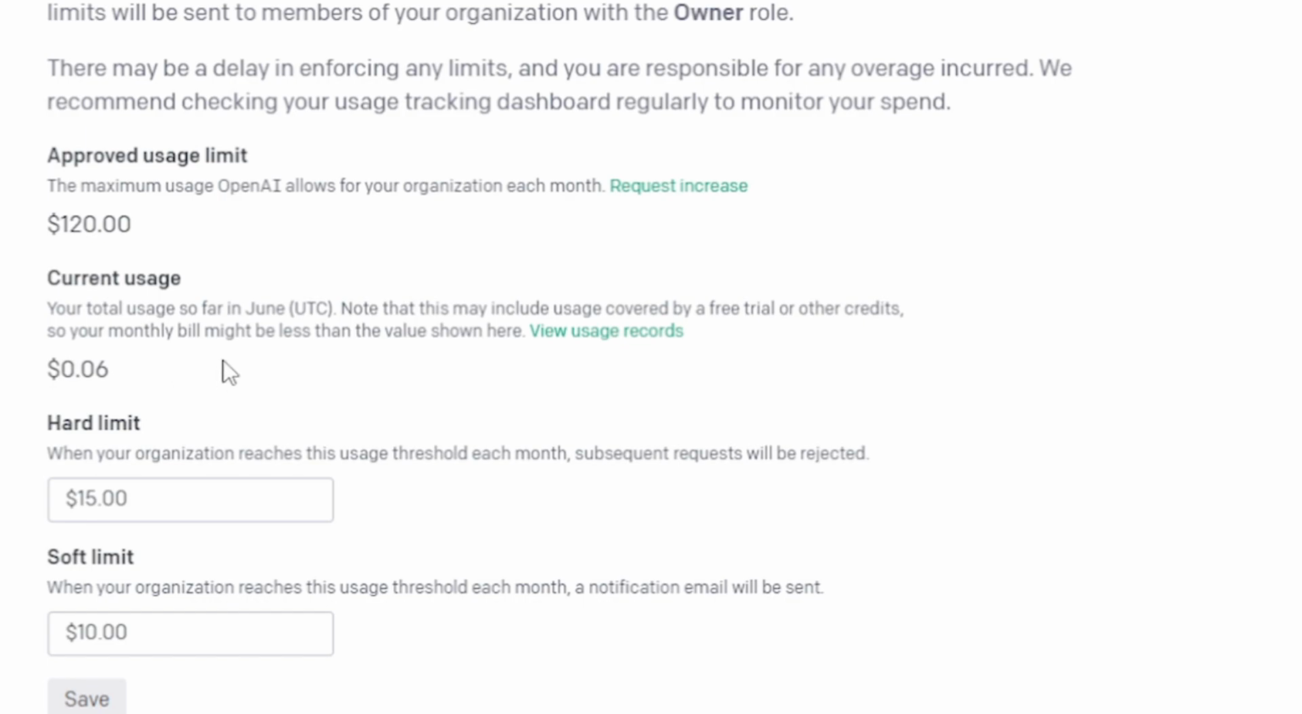So it's really cheap. It barely even charges you. You could use this for a long time. But the hard limit is when it reaches that threshold, any other requests will just be rejected. So you can't use your account or AutoGPT at that point if it's charged you $15.